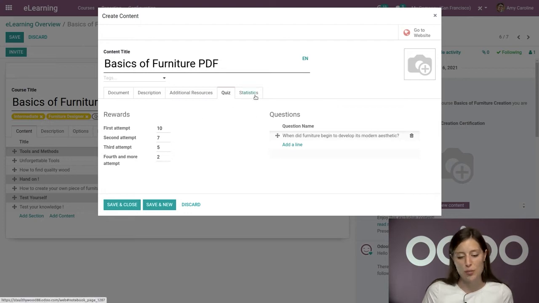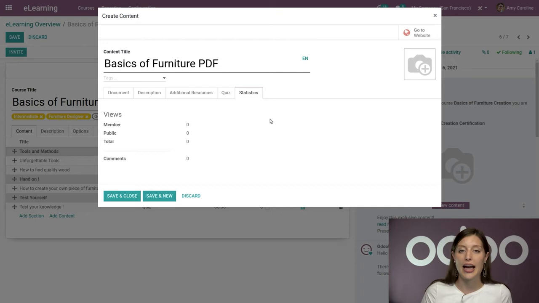All right, now let's jump on over to the Statistics tab. Here we're going to find a breakdown of how many people have viewed this piece of content and whether they were a member or just from the general public, as well as how many comments have been left. This can be useful when trying to gauge how participants feel about the course and its content. And Odoo also provides similar statistics for the entire course as well, which is really nice.